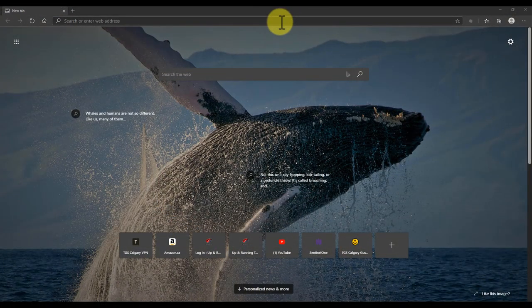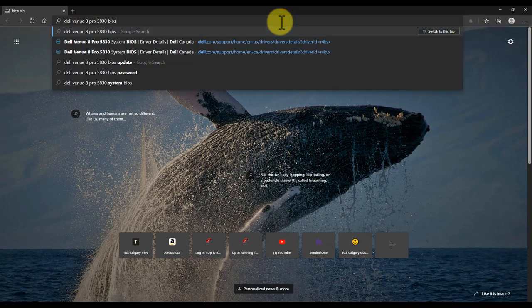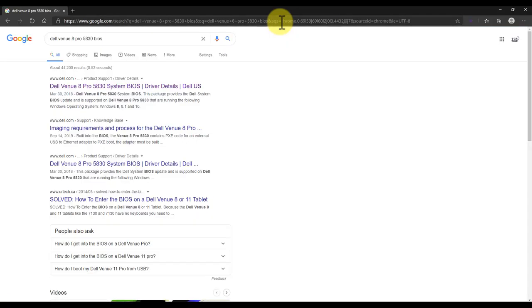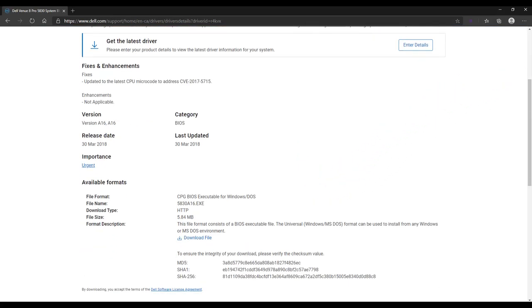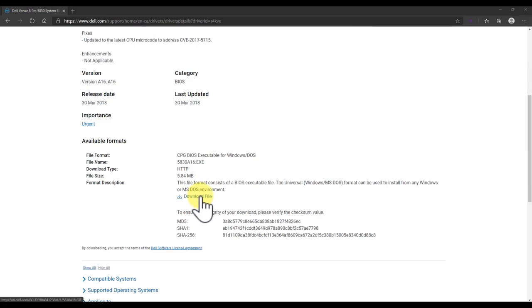So to get this to the most current Windows operating system, you're going to need to have a much more current BIOS. So let's take a look at how you get that. First thing you do is just search for Dell Venue 8 Pro, whatever your model is, BIOS. And in my case, and in almost everybody's case, Google will find it immediately. And we can just click download file.